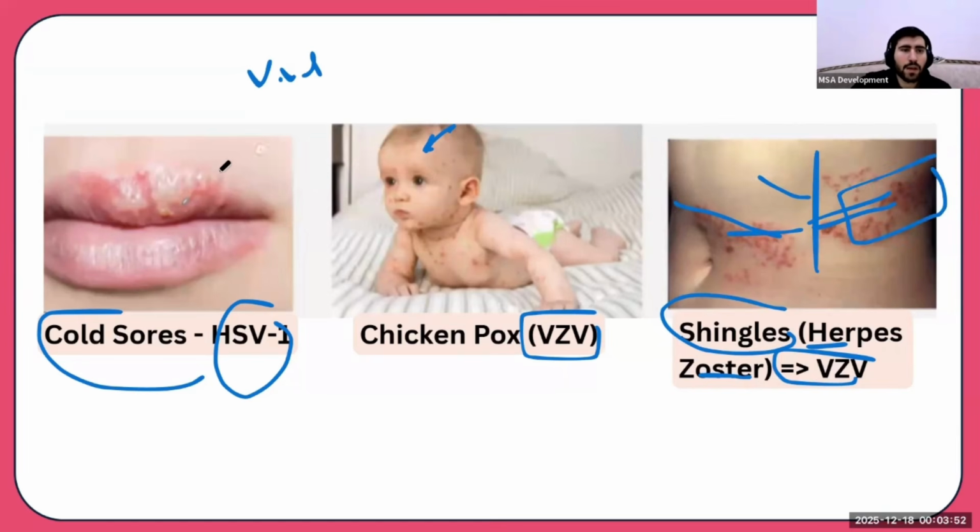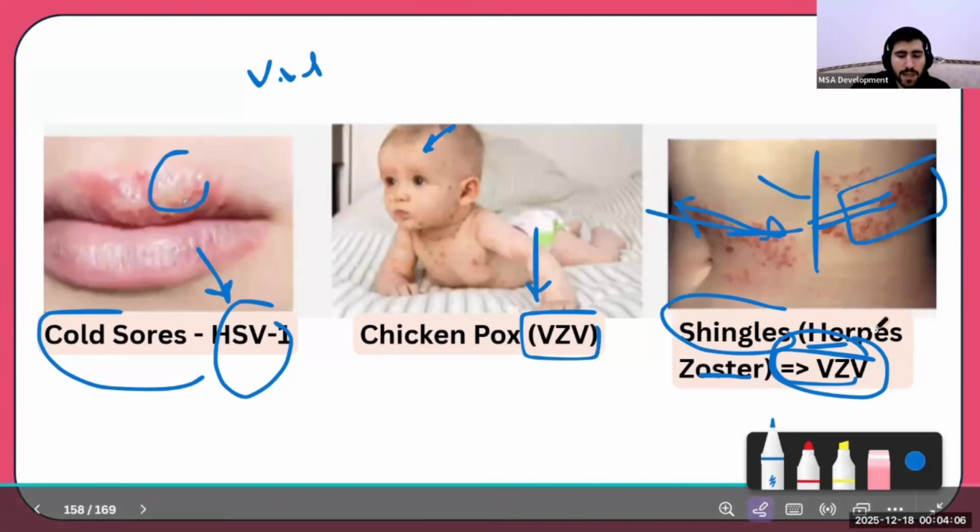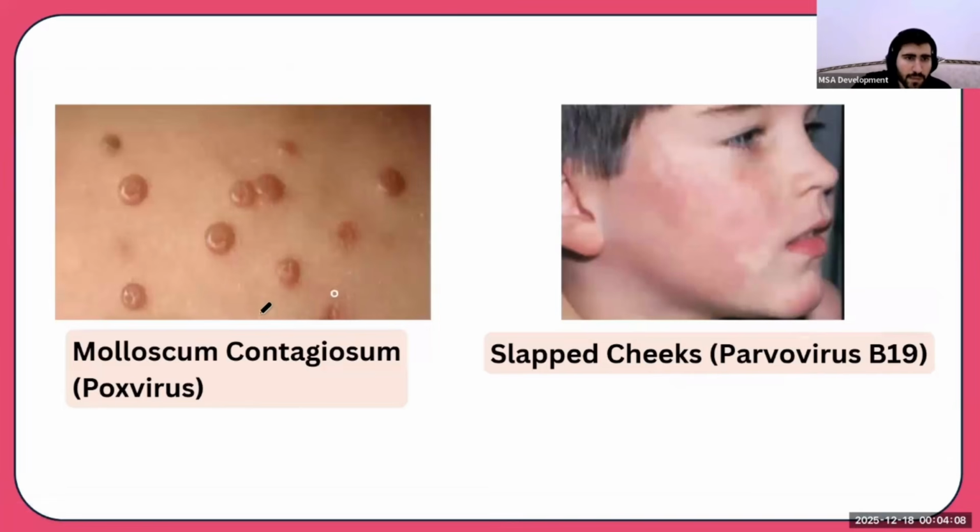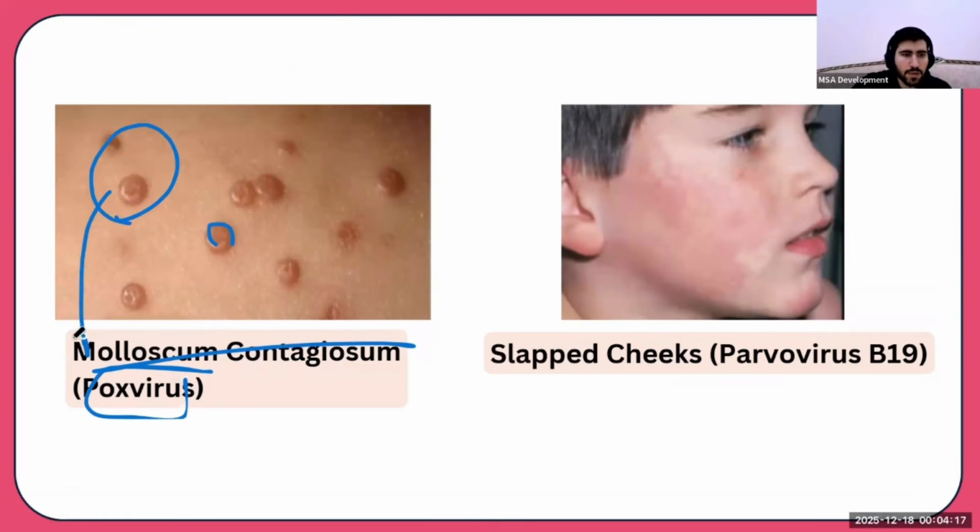Okay, so if we have cold sores, that's HSV1. In children, we have chickenpox, that's varicella. And in older people, if we have erythema following neurons, that's herpes zoster or shingles, which is varicella zoster virus. We also have these dome-shaped lesions. It's called molluscum contagiosum, and it's caused by pox virus. So if you just saw this picture, choose pox virus.